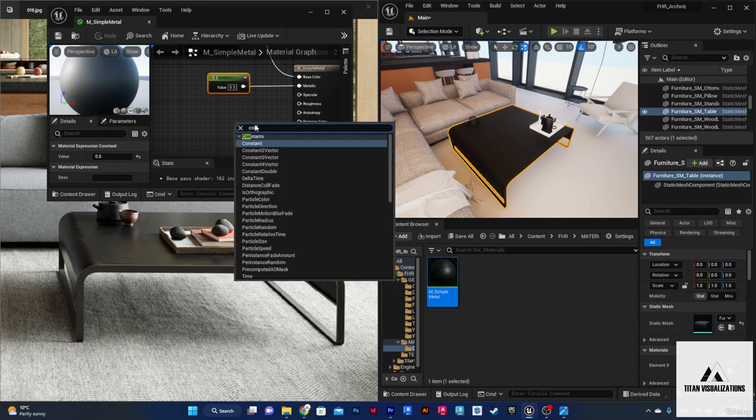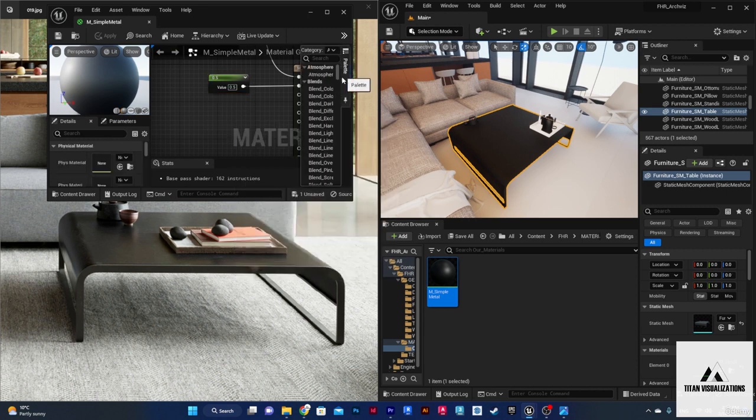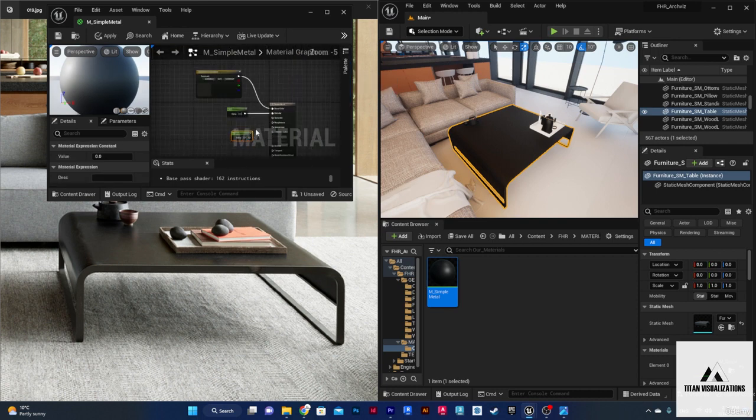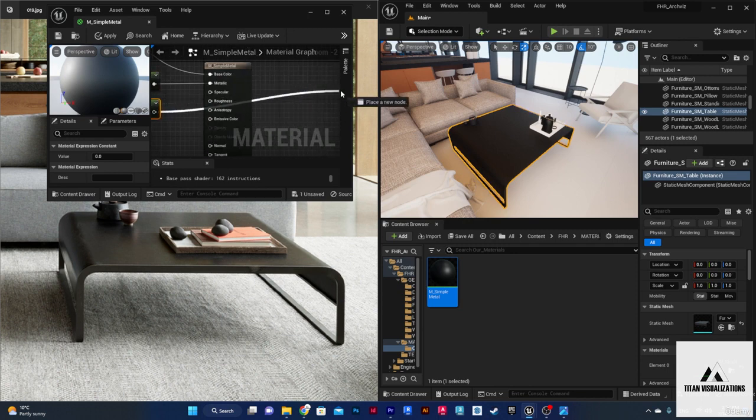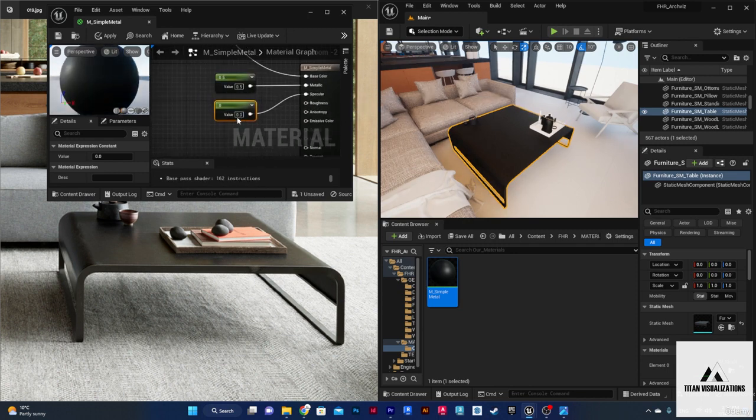So I'll take another constant, either right-click constant or 1 and left-click, or from the palette I do constant. I need to click on the search first. I do constant. Drag drop. I've got a constant. Or 1 and left-click for the shortcut as a constant. So now I will connect it to the specular.